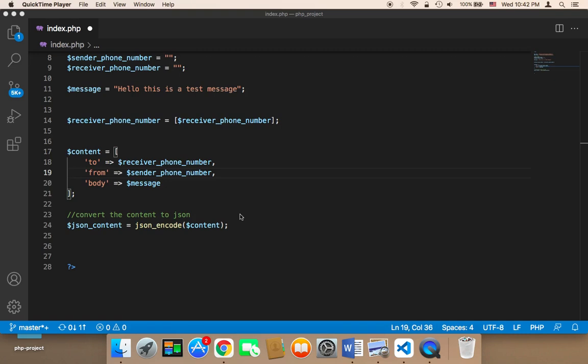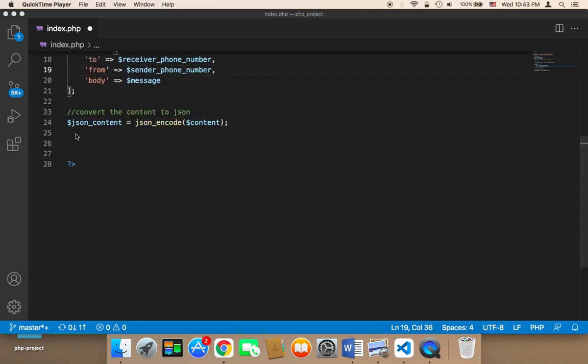Welcome back. So now what we need to do is work on making an HTTP request to use the API service. In order to use the API service, we need to make an HTTP request, or what's called a request, and then we will be able to send the message. To do that, we need to use cURL in PHP.